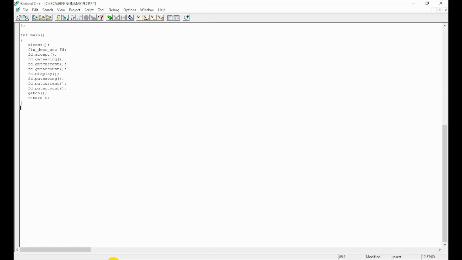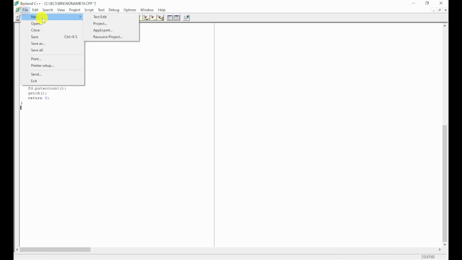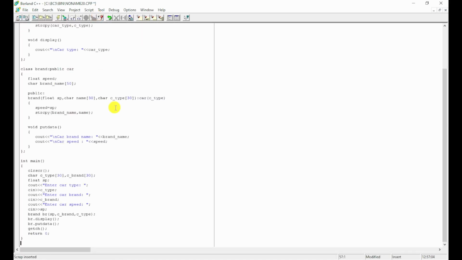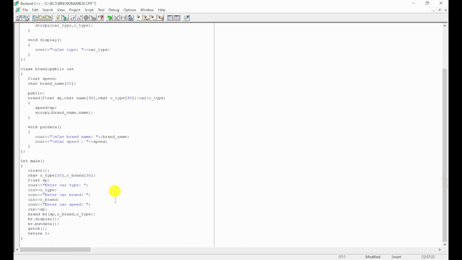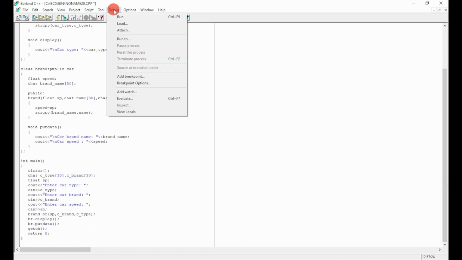Copying the code, going to the compiler, then pasting the code into my compiler. You can directly type this code into your compiler also, like if you are using Borland C++, you can directly type this code here, and you can also type this code entirely into your Turbo C++. So the code is inside the compiler. I can run this code.